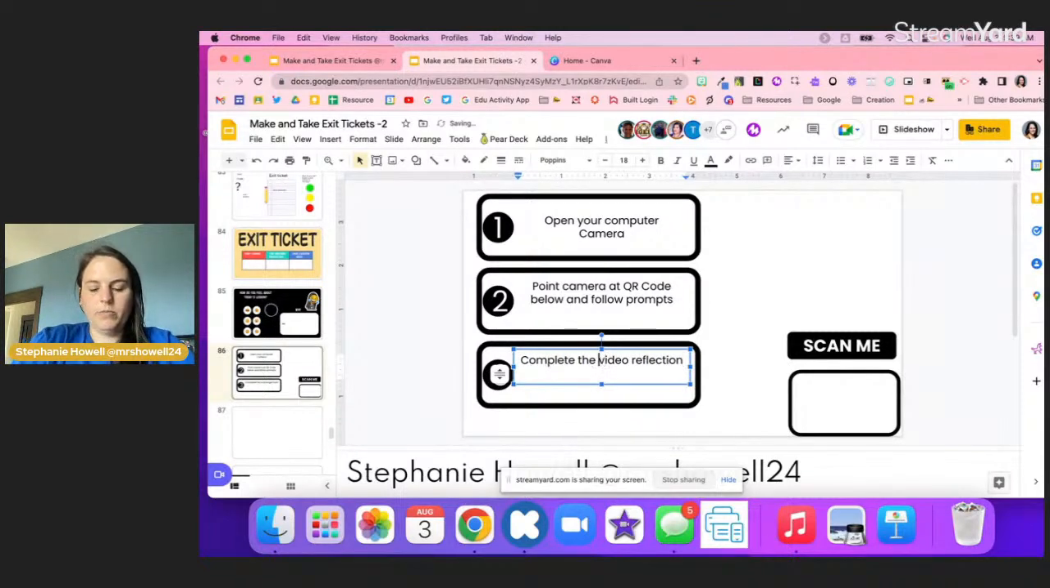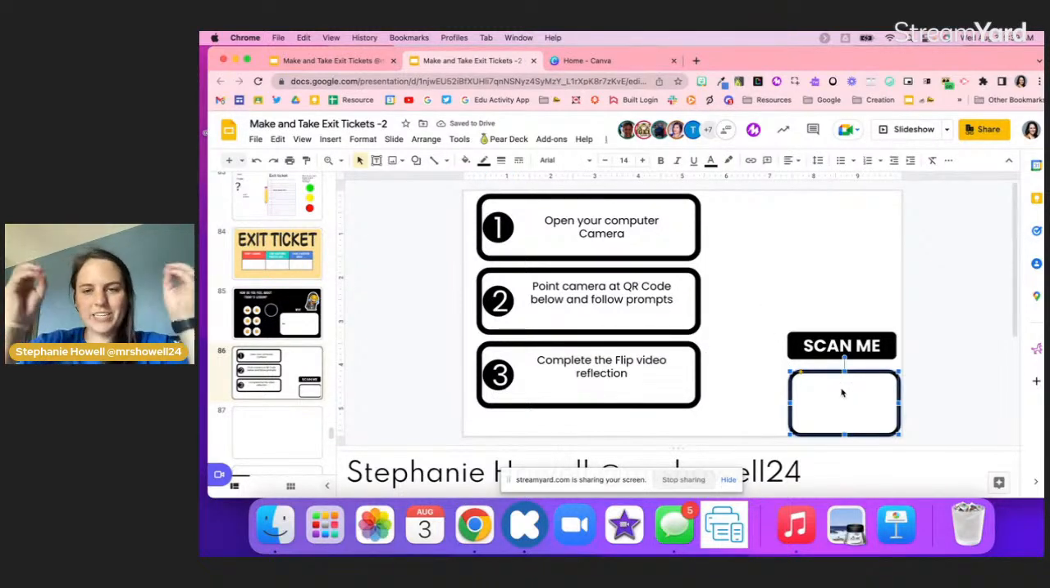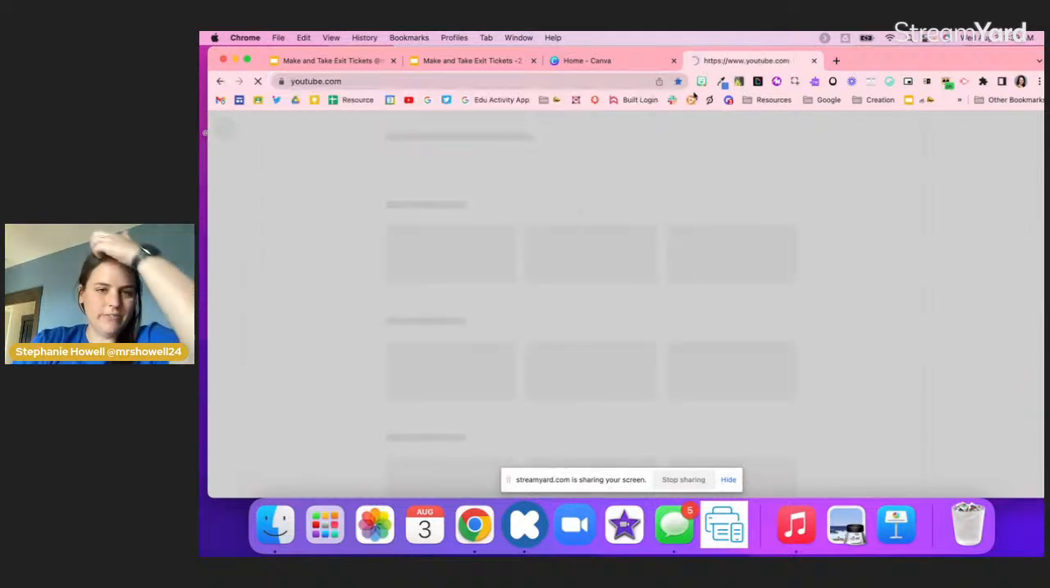I'm going to call it flip reflection. The flip video reflection, which is going to be right here. So I'm going to grab that QR code from Flipgrid and put it right here. This could also maybe be a really good way. I just started, let me go ahead and find that too.